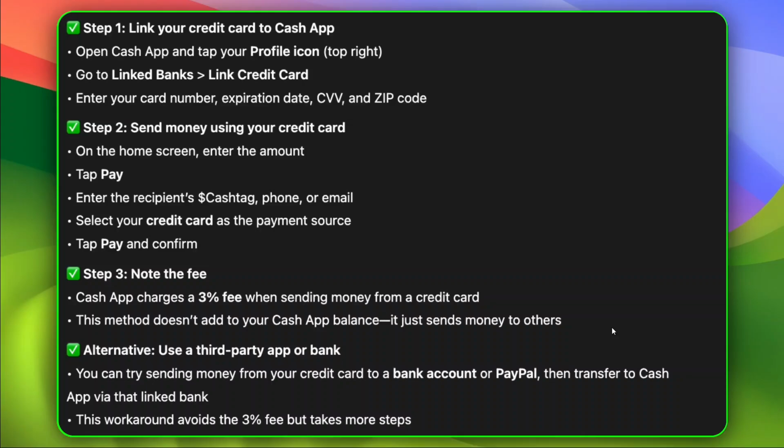Today I'll show you how to transfer money from a credit card to Cash App. Cash App doesn't let you add funds directly from a credit card, but you can send money to others using one. First, link your credit card. Open Cash App, tap your profile, go to linked banks and add your credit card info.